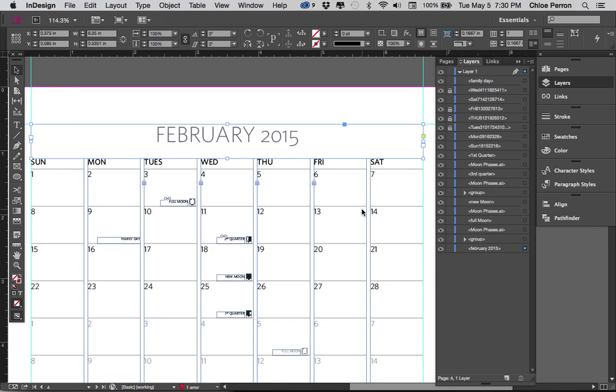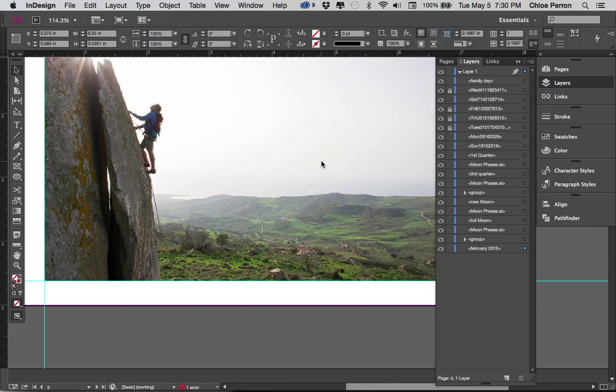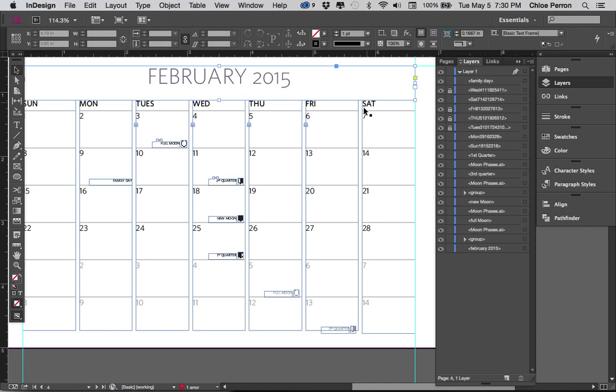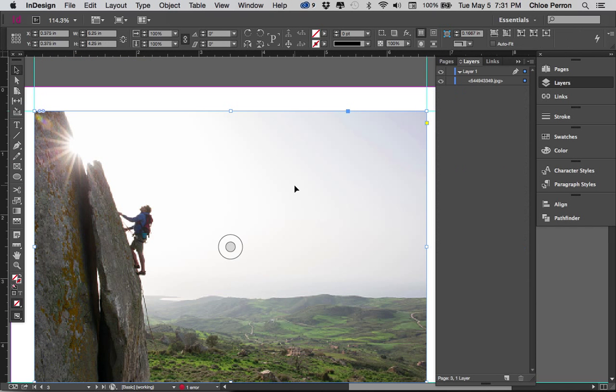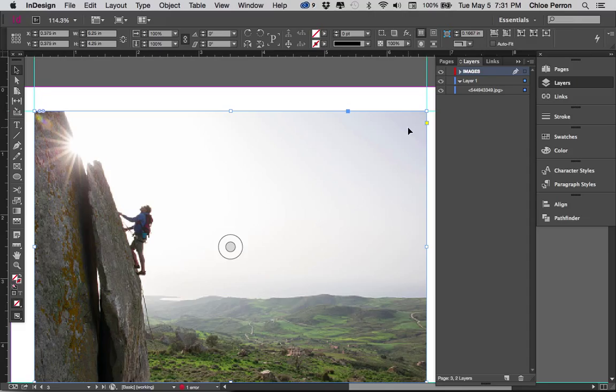In the calendar page I have a lot more layers. So you might want to, for instance, keep all your images in a separate layer from the text. Since we've already placed the images here, there's a simple way. There are different ways to create layers, but one simple way is to click Create New Layer here, and I'm going to name this Images. I'm going to make sure I've clicked on that image, and then click that little square and drag it up to that next layer.